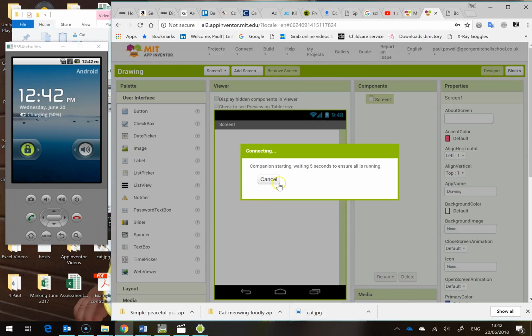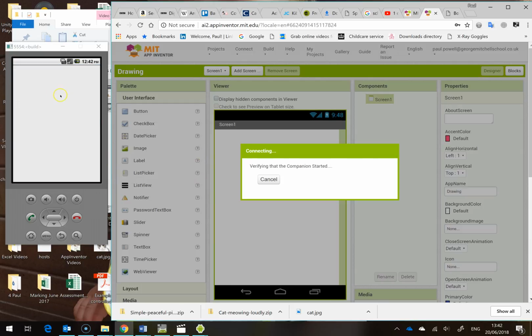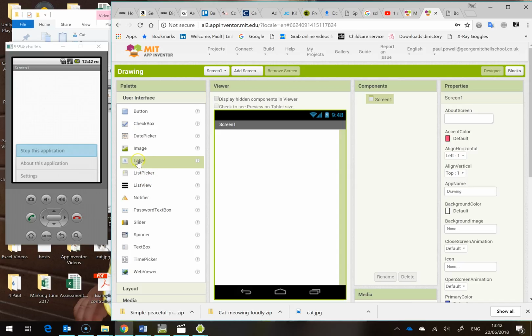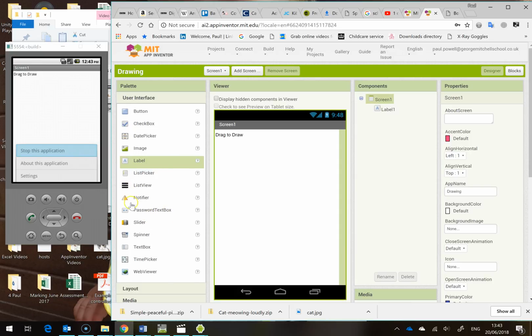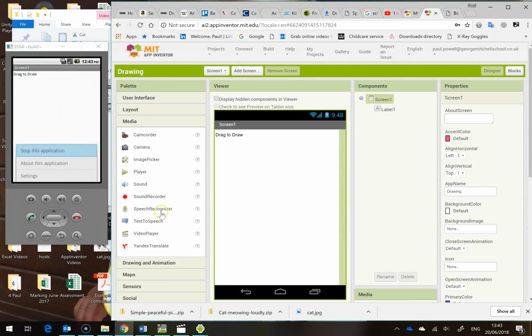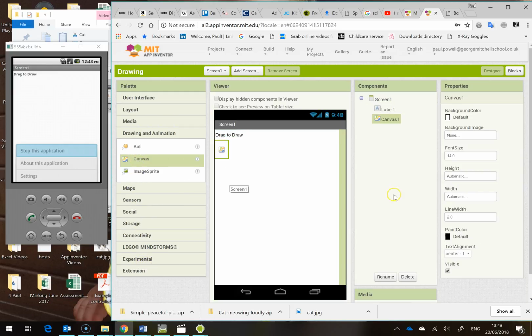So this is just booting up now and starting the companion app as we usually do. There we are. And we're going to put these components on. So first of all, we had a label at the top, and the text on the label was drag to draw or something like that. We're then going to put in a canvas. So that is down in our drawing and animation. I put on the canvas here.